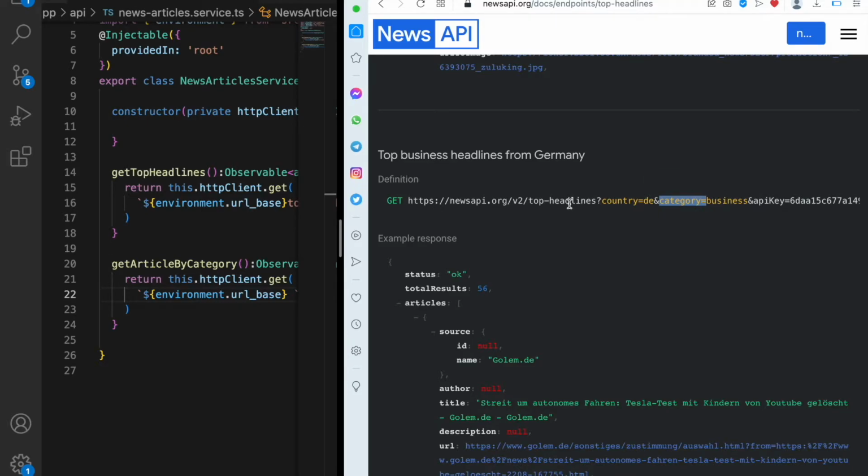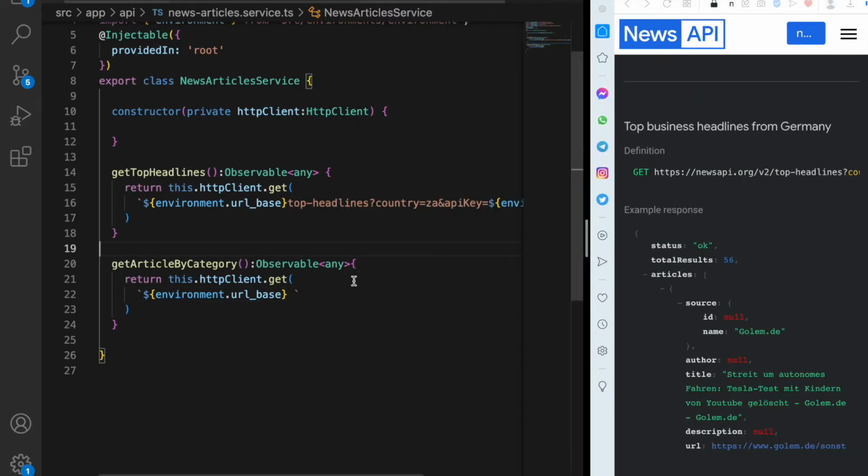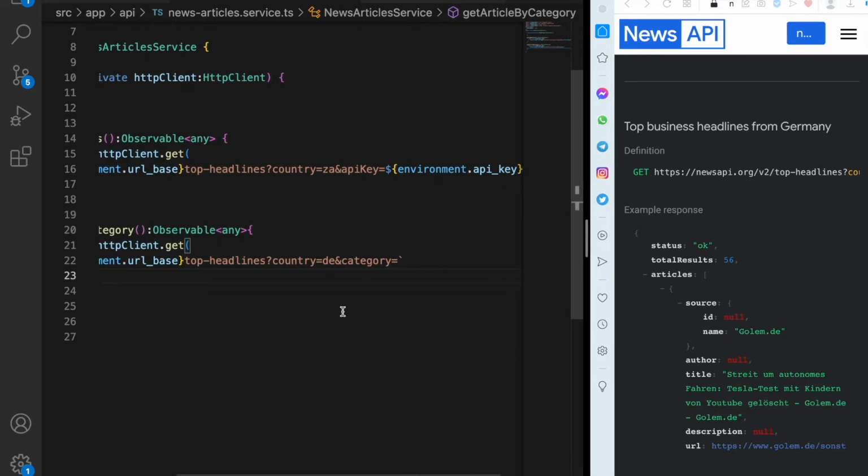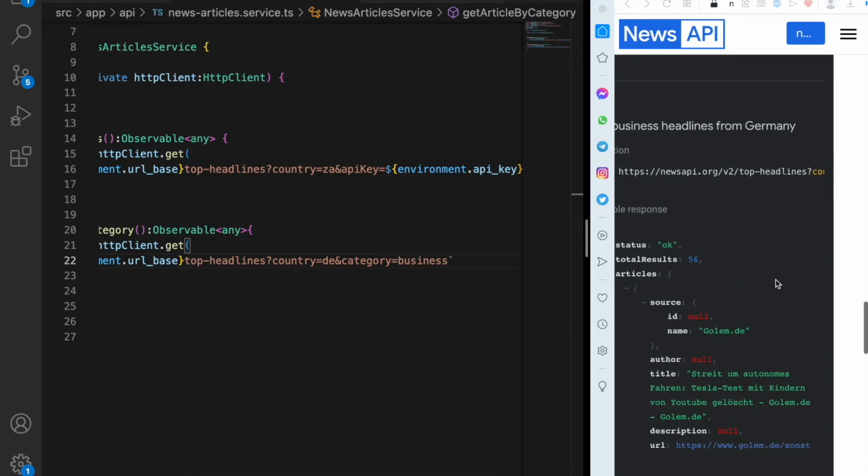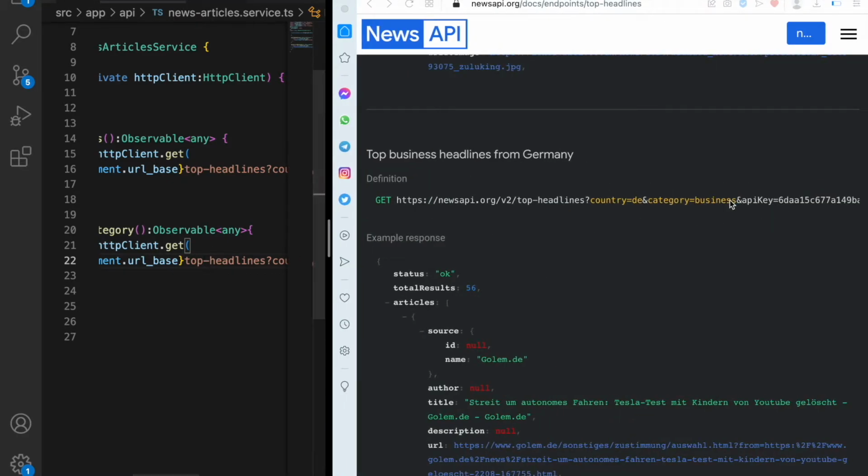So I'm going to copy the part from category equals sign. I'm going to have something like top headlines, country, category. Right, so I'm just going to copy that part and paste it here. So top headlines, and then the category. This part I'm going to manually write as business, but it will be populated by the user who says, okay, which category do you want to go with?